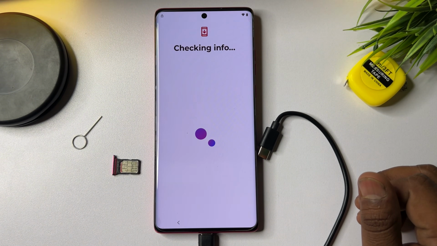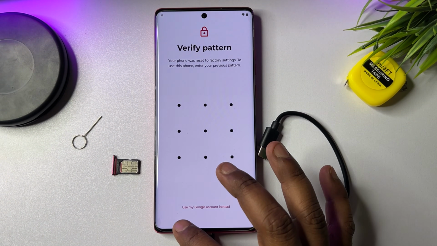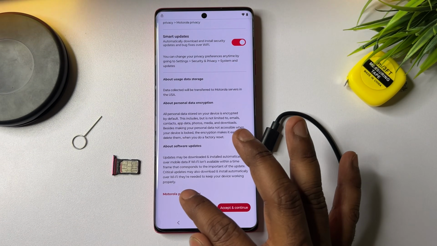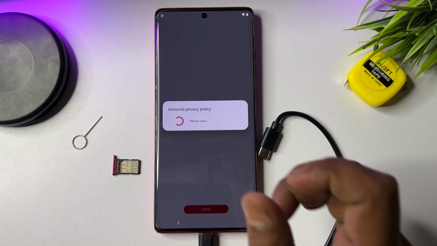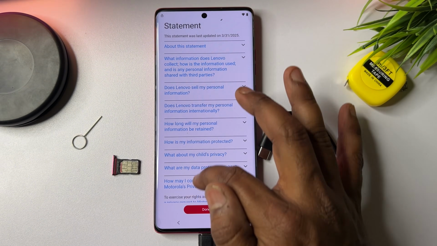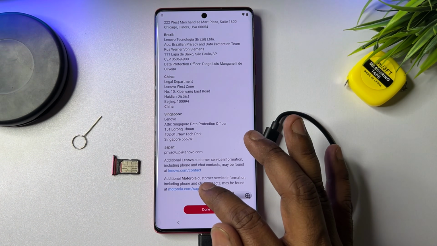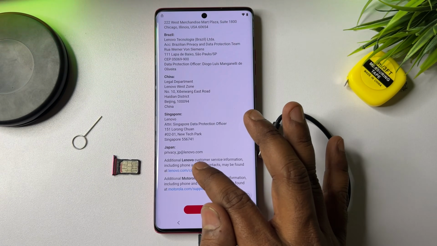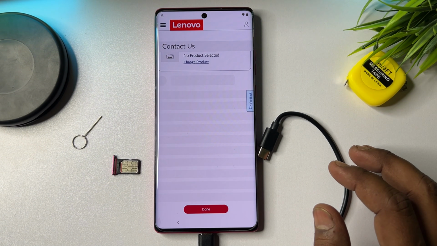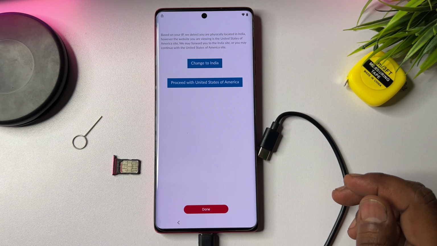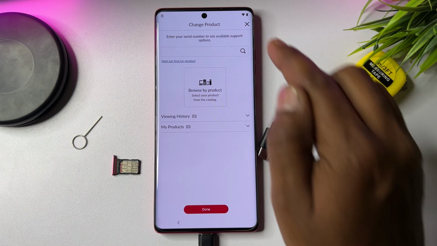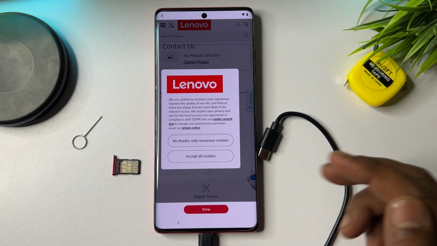When you have successfully connected to the internet, go back and find the Motorola privacy policy. Click here to open this and wait a few moments. After that go to the last option, open it, go down and find lenovo.com contact. Click here and wait for 2 to 5 seconds. After that a new page comes onto your mobile screen, so select English United States, cross this page, and done.